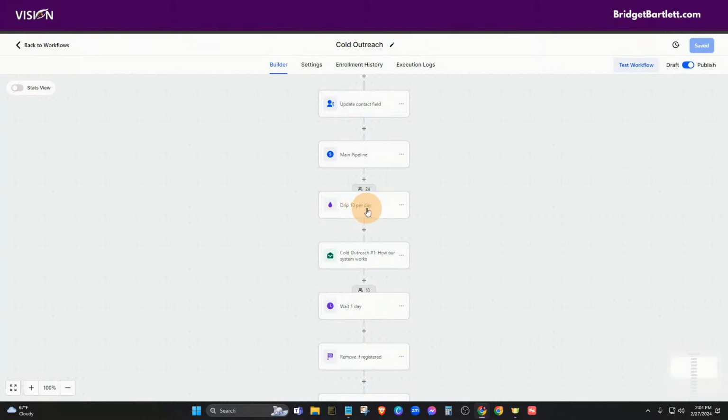If you add this drip step to your workflows, this will ensure that 10 more are getting sent out than were before. So even if I was to push 25,000 leads through this workflow, only 10 are going to go out, 10 more than what went out the day before. So that's really important when you have a brand new email address. You want to warm that up.